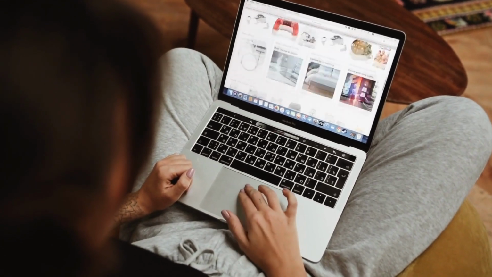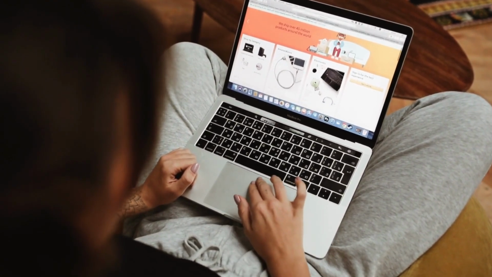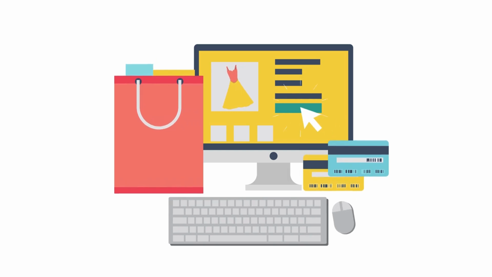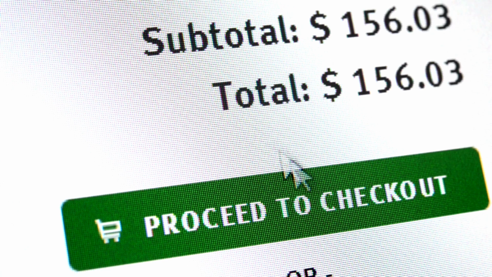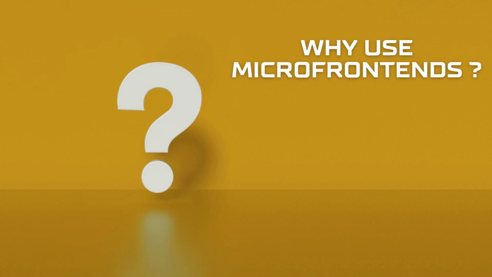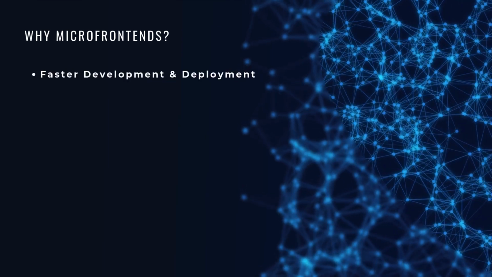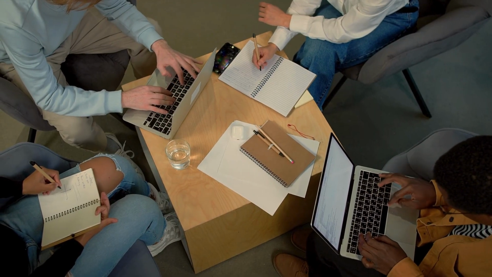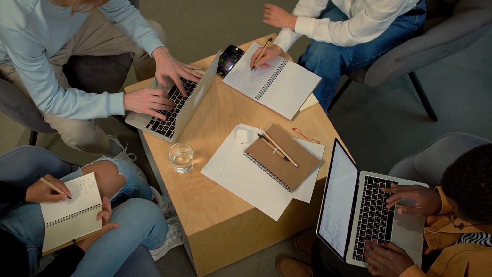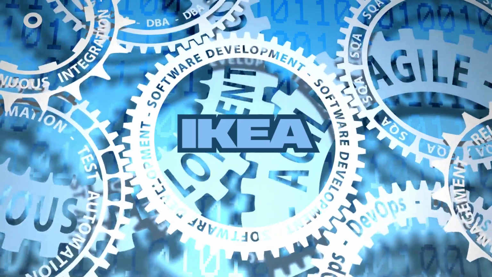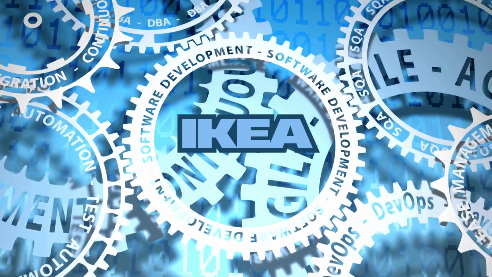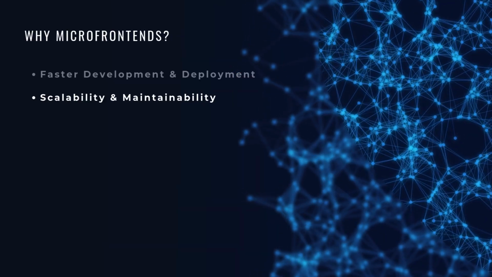Let's take an analogy. Think of a big online shopping mall like Amazon. The homepage, product listing, and checkout are all different services, built separately but working together like pieces of a puzzle. Faster development and deployment: teams work on independent parts of the application without waiting for others to complete. Let's take the example of IKEA, which migrated to microfrontends and saw a 40% faster release cycle.